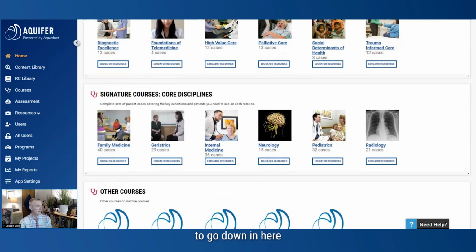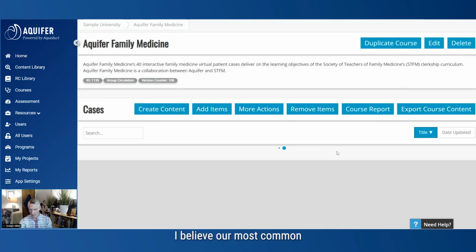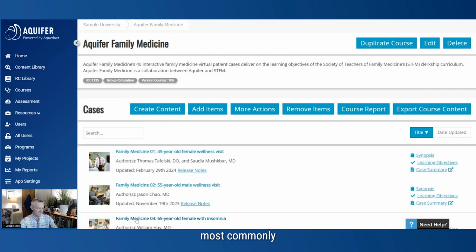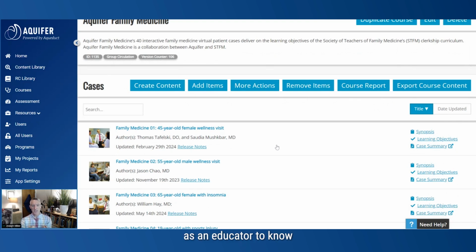But we're just going to go down in here, and here's the core disciplines. Right now, I have all of them in here, so I'm going to go to family medicine. This is, I believe, our most common or second most commonly subscribed to course. So one of the things that I think is important for you as an educator to know is that when you go to these courses, if you subscribe to family medicine, you will have a view like this, where you have the case as it's presented to the student. So the student will see the same thing.